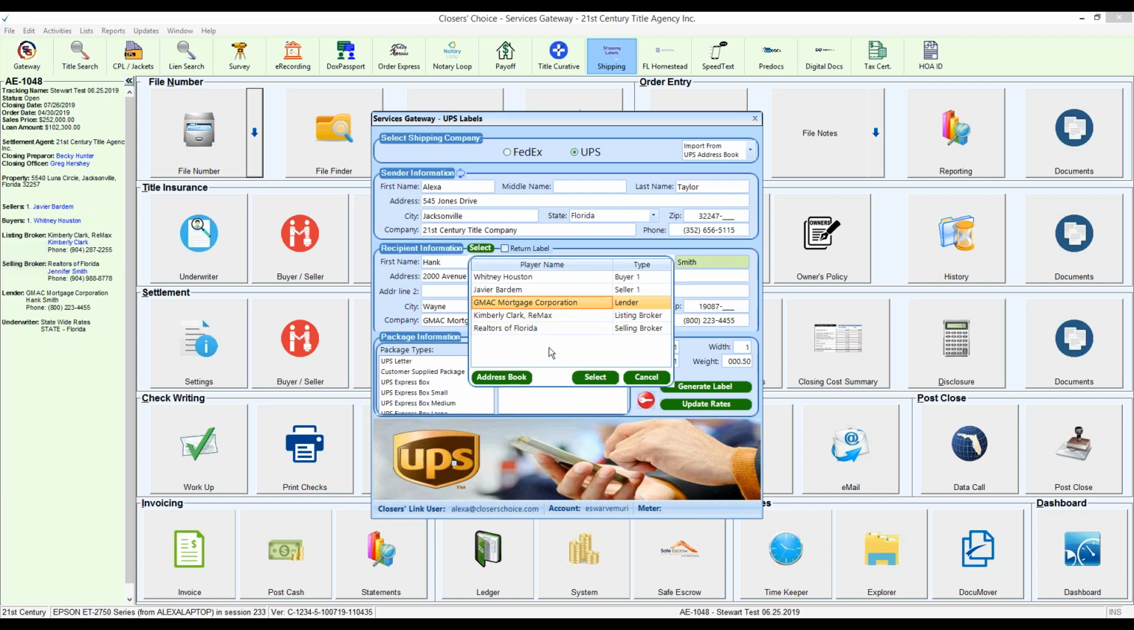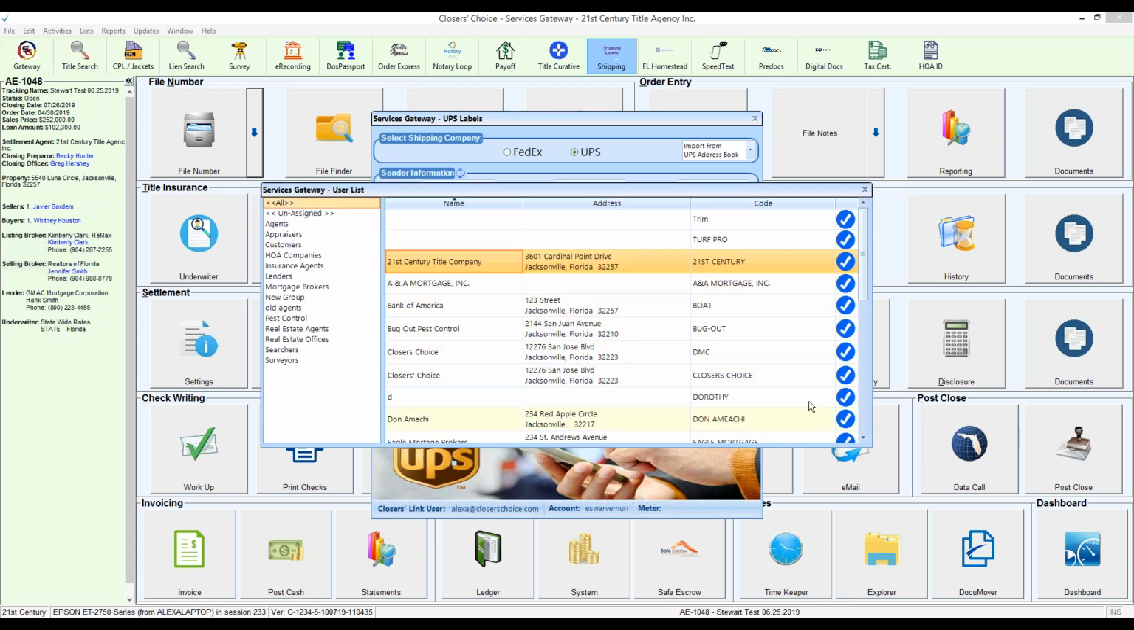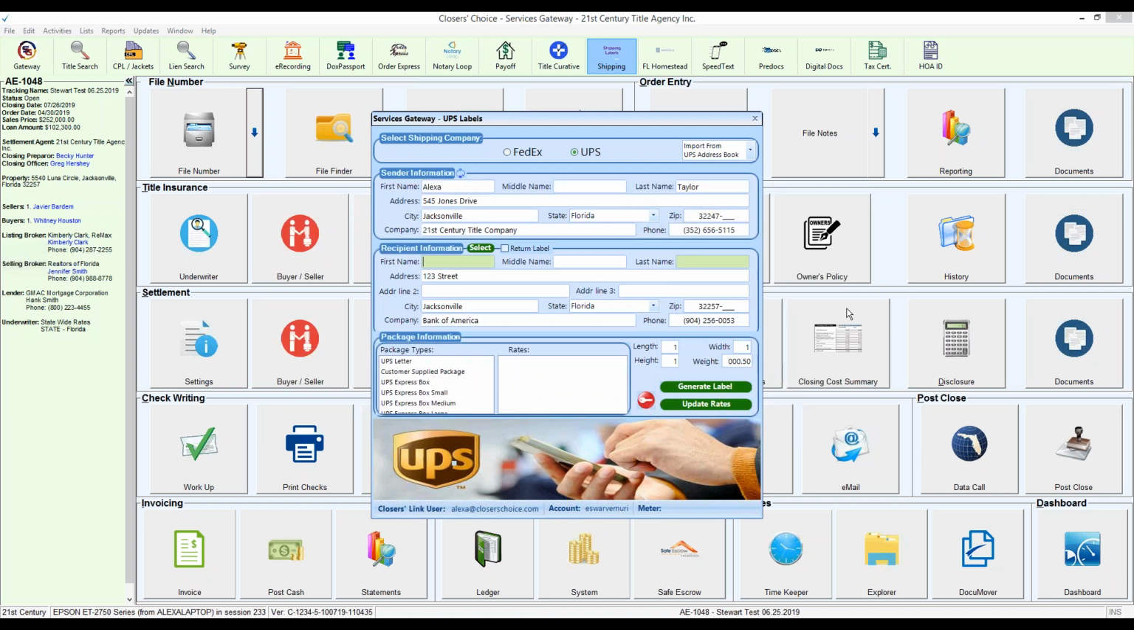However, if I want to choose from my address book, let's say they're not a person on my file, or I'm not currently in a Closer's Choice file when I'm trying to create a label, I can select the green Address Book button here in the bottom left. I can pull up my address book, select the person that I want to bring in and click that blue check mark, and it will pull in their information onto the form for me. I'm going to select my lender. I need to send them some information, so let me clear this out.